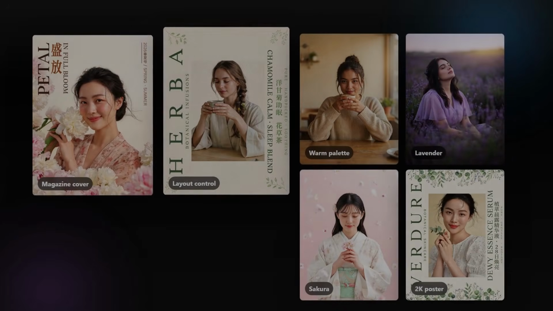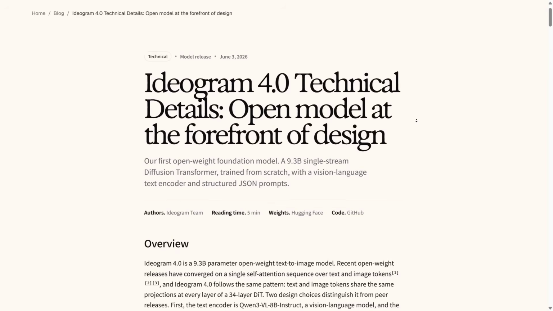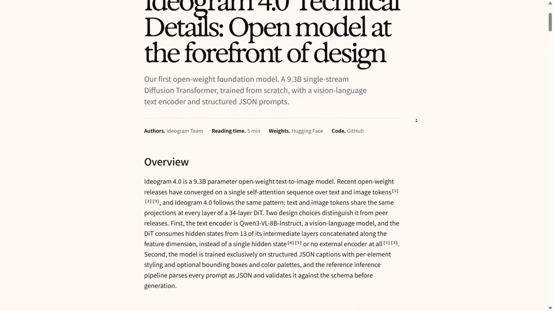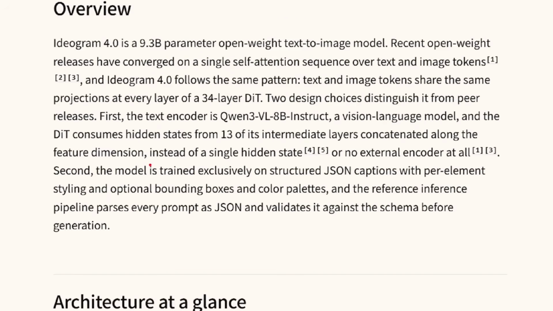So what do these images have in common? They were all generated by the same open source model, and their prompts are not natural language. They are JSON. What is this model called?